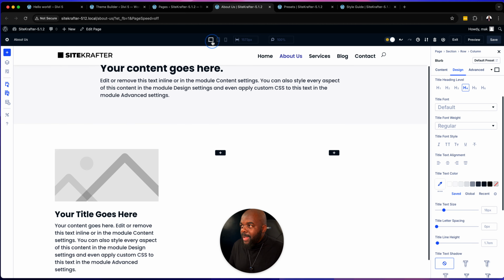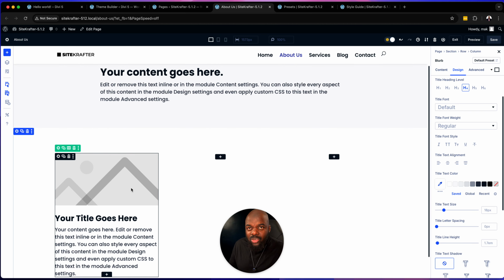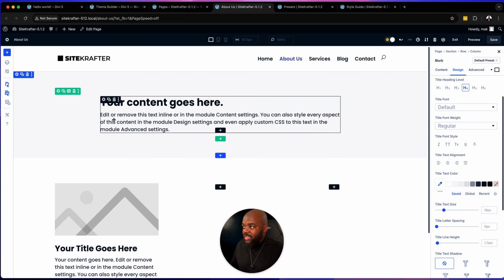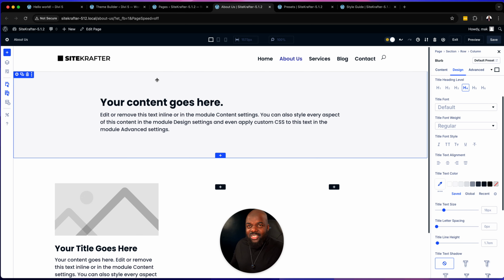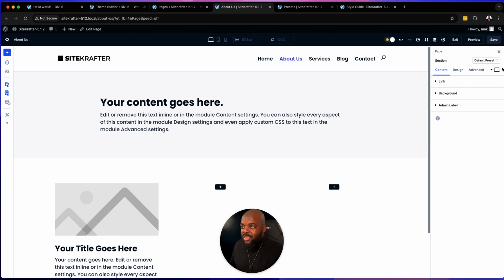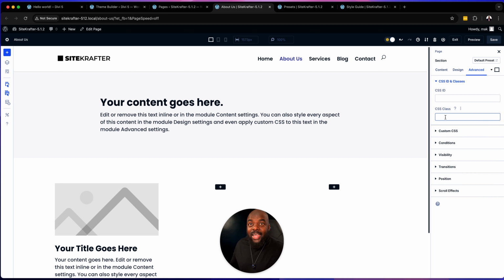Okay, so let's go back over here. Now, what else can we do with this framework? Well, remember I mentioned that when we design, our sections here come with a default size. Now, if I click on this section, I can actually come over here, CSS ID and classes, and I can say section large, section small, and so on. So I'm going to type in here section large.